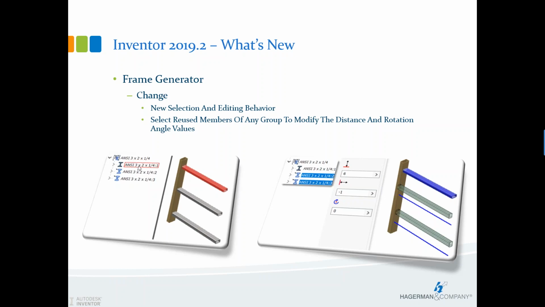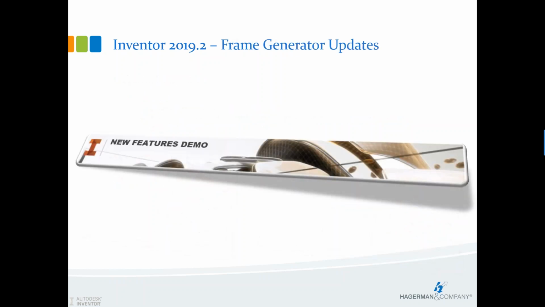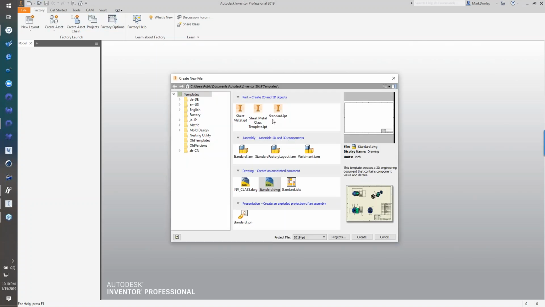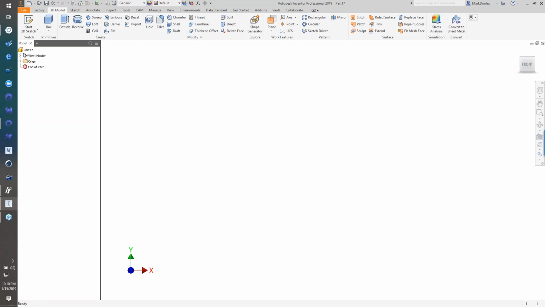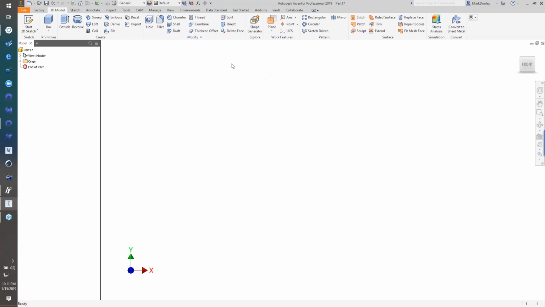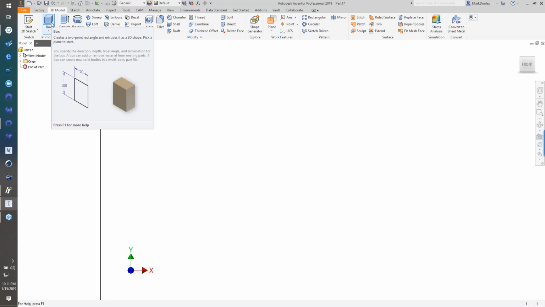All right, so let's jump over to the software now and take a look at some of these. And so we will start with a new part file here, and we'll just start from scratch and build us a small frame and take a look at these new updates that are available. So I'm going to start with a primitive. Hopefully everyone is aware of the primitives that have been in the software for a few releases now. If you are not, you can right click on the ribbon menu. In the part environment, select show panels, and the primitives is right here. Out of the box it is hidden, but you can turn that on. It becomes the second panel here on the 3D model tab.